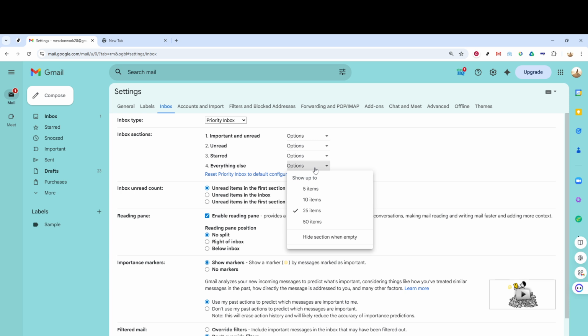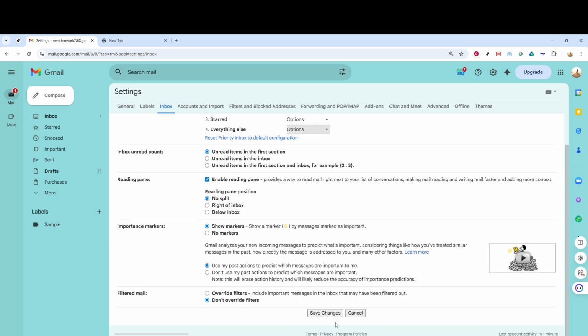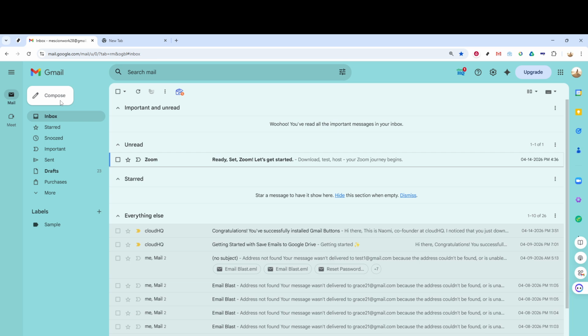When you're happy with the layout, scroll down and click Save Changes. Your inbox will refresh and you'll immediately see messages grouped the way you chose. Over time, Gmail learns from your actions. If something is marked important that shouldn't be, change the importance marker and Gmail will adjust. Likewise, starring is a great way to keep must-do items visible in their own section.